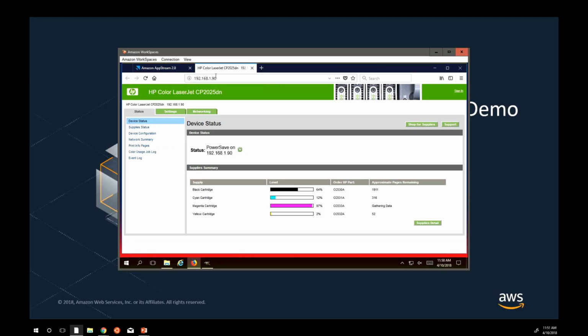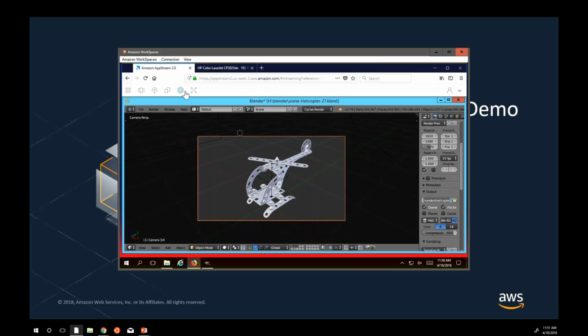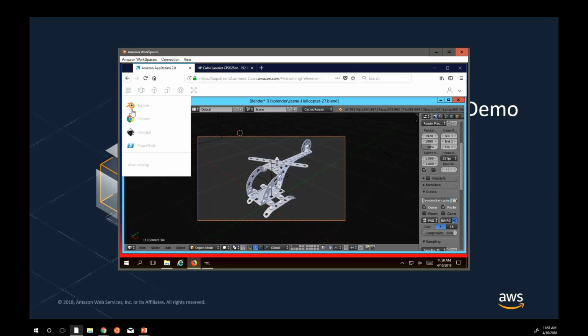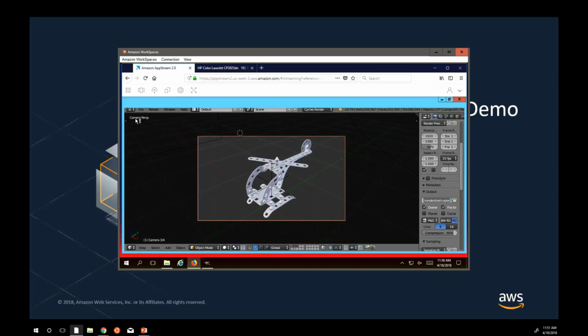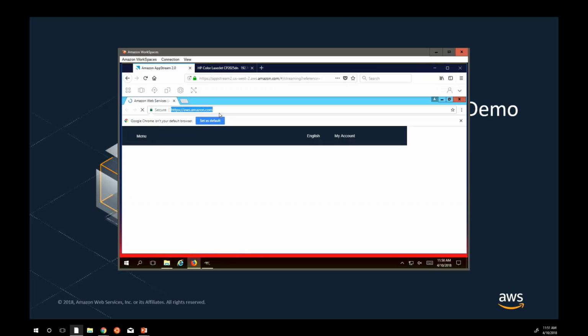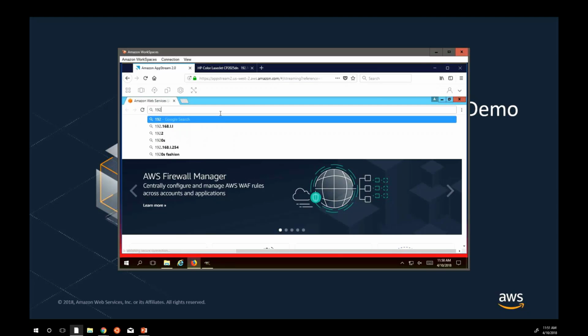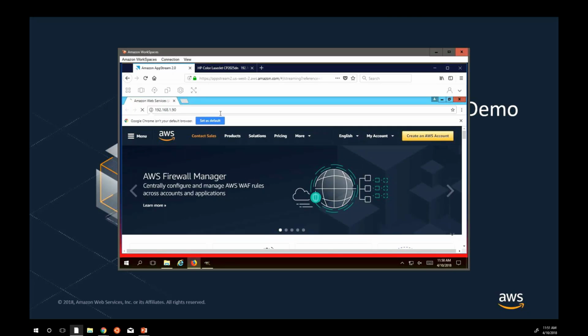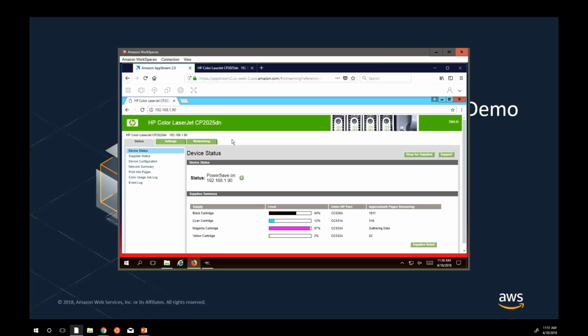And because I've set the same thing up for my AppStream environment, I'm running in that same VPC, I can start a browser there, and I can get to that same environment. There we go. So that's that demo of the access back to those on-prem systems. All right.